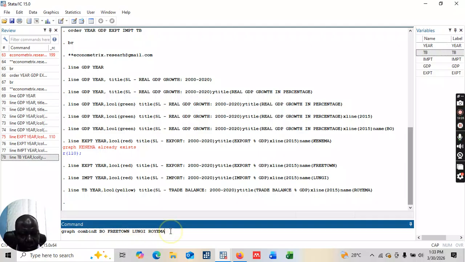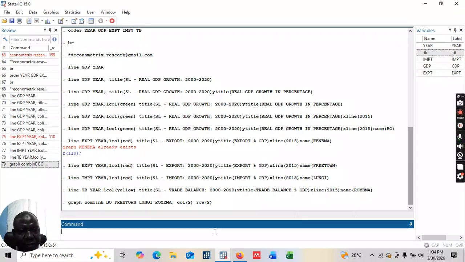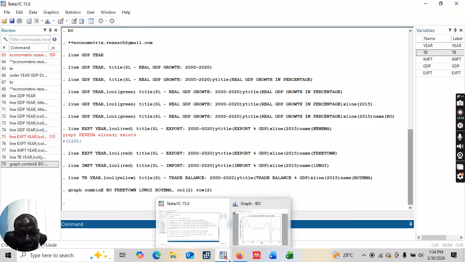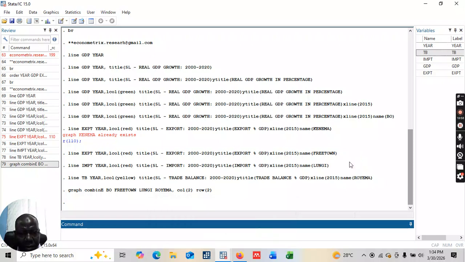Go Freetown. Then you say column 2 and row 2. Let's see what happened. What may it be? Still reading. Let's see what comes up.